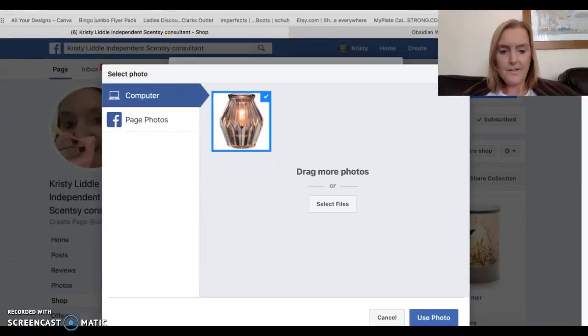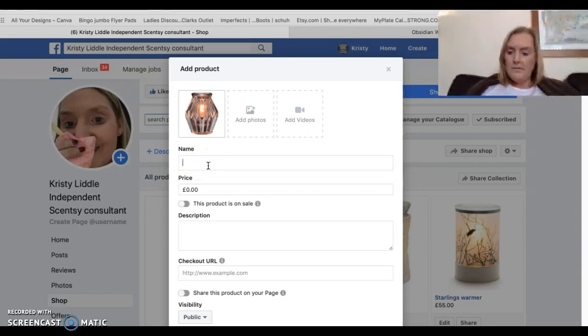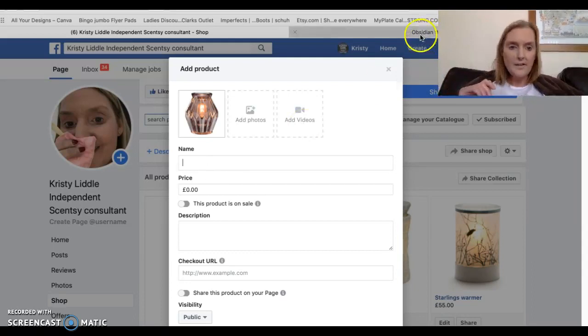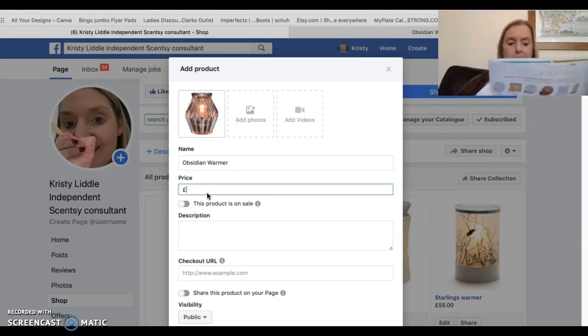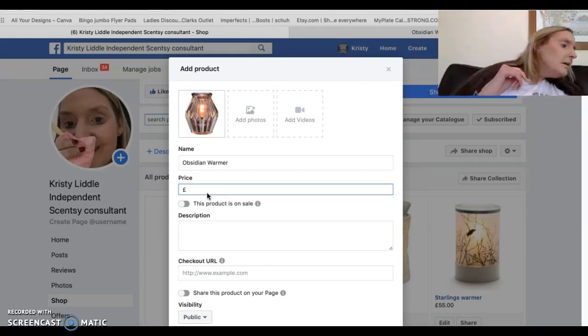Then what we're going to do is use this photo. We are going to type our name of the warmer, and when you're doing these, if you want to make sure on any spellings or anything like that, then obviously you can see your name of your warmer there. Sodium warmer and the price. So this one is in our £55 range. You can hear me rustling my catalogue because I'm ticking them all off on there to make sure that I have all of the warmers listed.